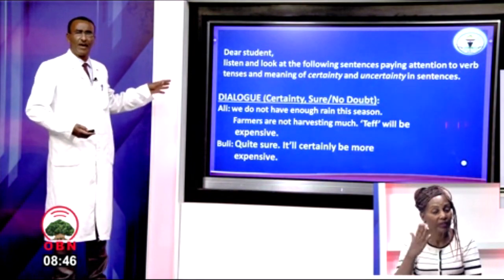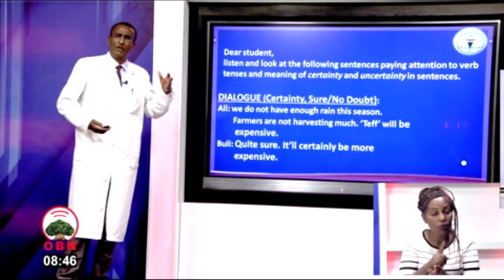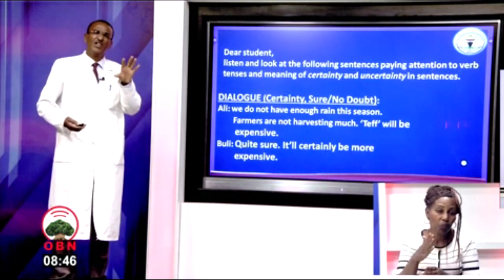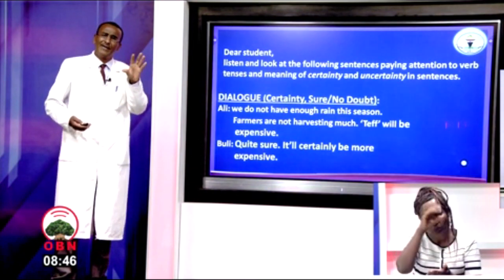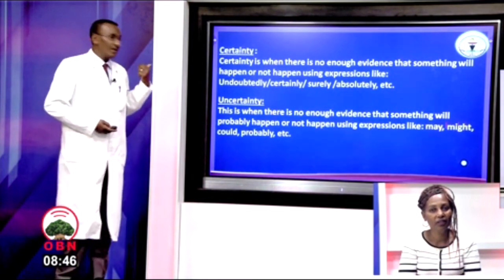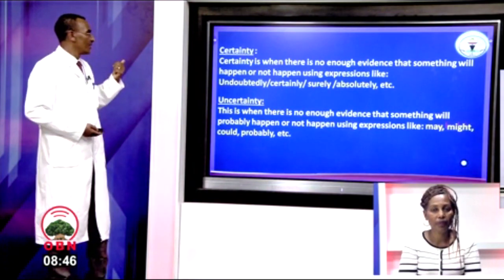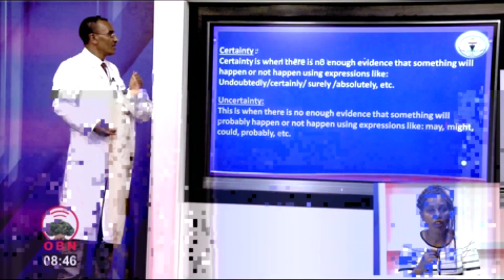Do you think this dialogue tells us something very sure? Tells us that Teff will be really expensive? Or does it tell us doubt or unsure, unclear idea? Uncertainty is when there is not enough evidence, not enough to prove many things.